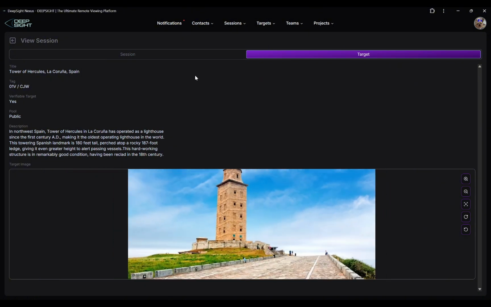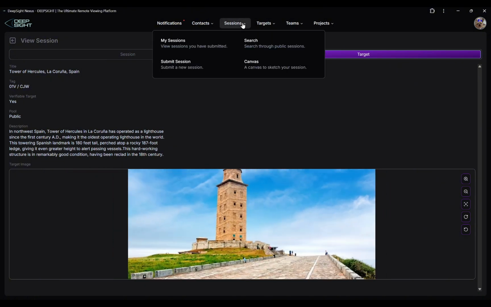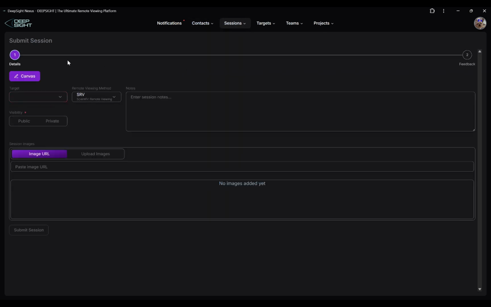Okay, so now we'll take a quick look at submitting a session. Okay, so select the target that you're working on. So this will be from your My Targets page, one that you have activated. You can set your RV method, notes, and the visibility of the session, which you can also change later as well when you're looking your session up. You can change the visibility in there.